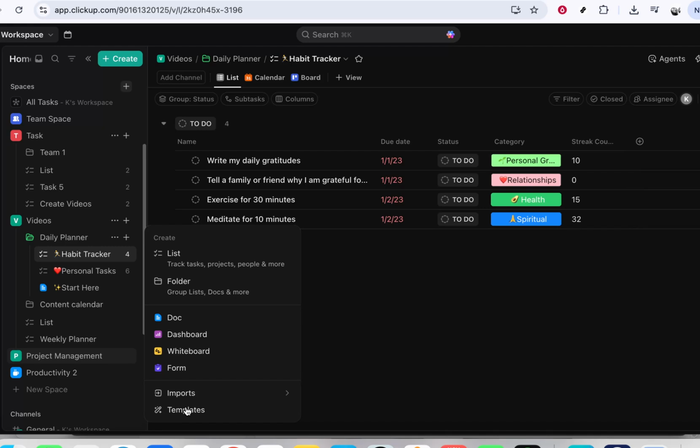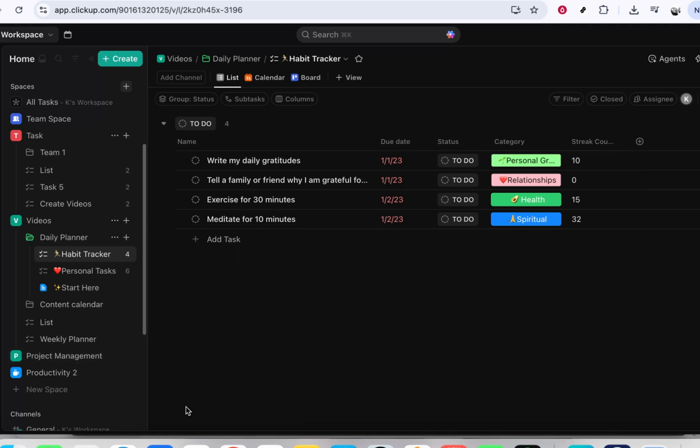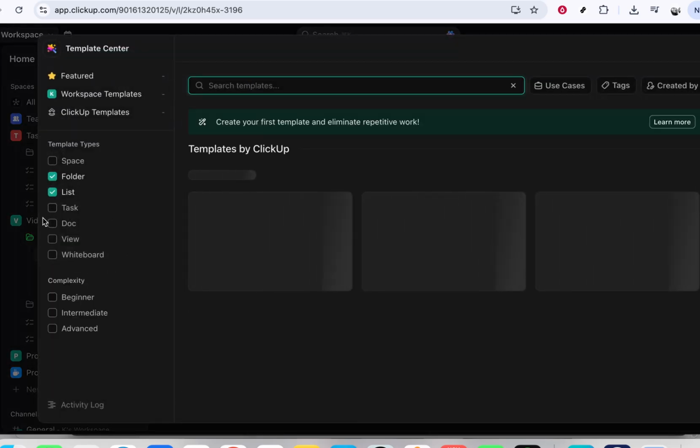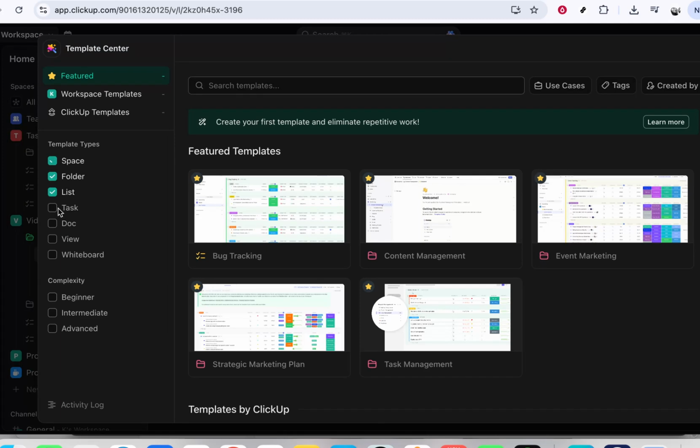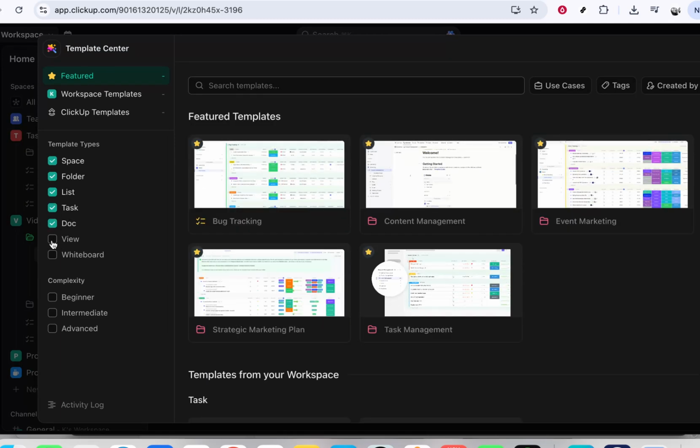Next, you'll need to locate and click on the plus sign within this space or list. This will typically be towards the top of your ClickUp interface, often accompanied by options for various new elements you can add to your workspace. After clicking the plus sign, you'll see a menu that includes an option for templates. Go ahead and click on Templates.